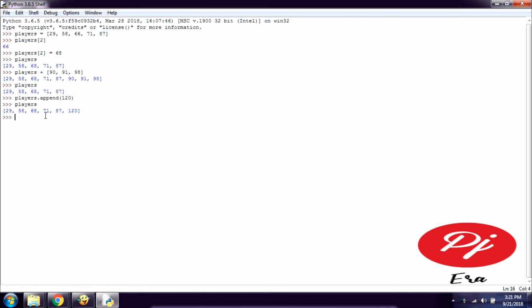So what this does is it basically says this: write the name of your list, then right after it without any spaces, press dot, and this means do something to this list. Now append pretty much means add something on. So in between here we write the number that we want to add on, like 120. So now in this line we added another item or number onto this list.